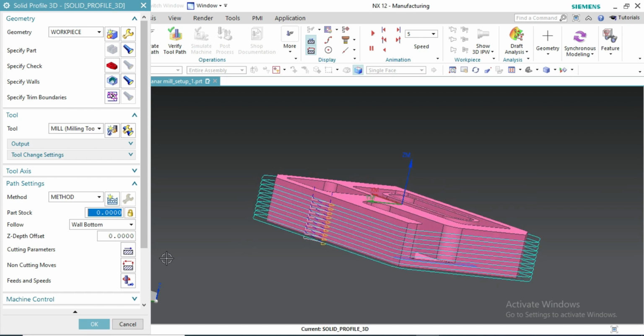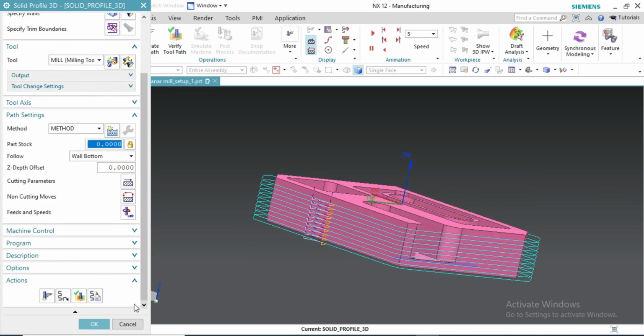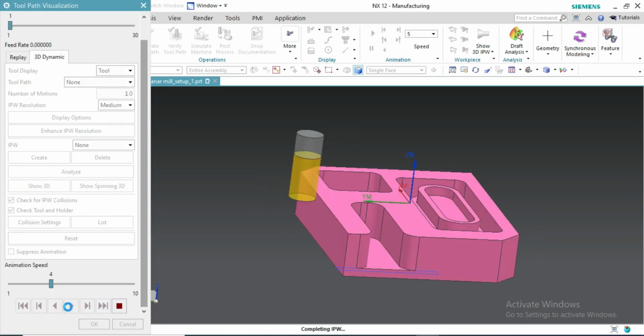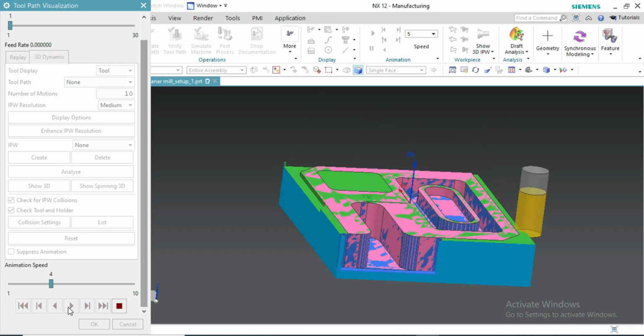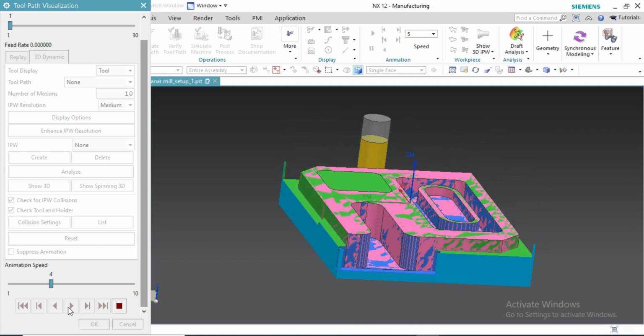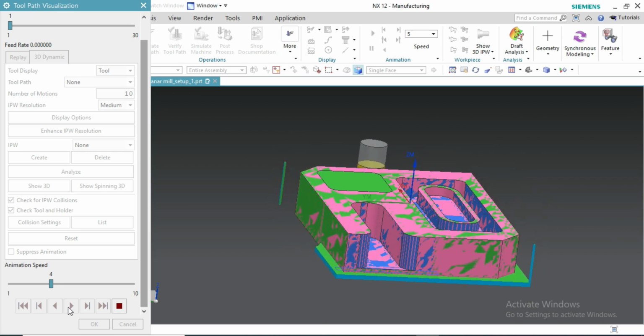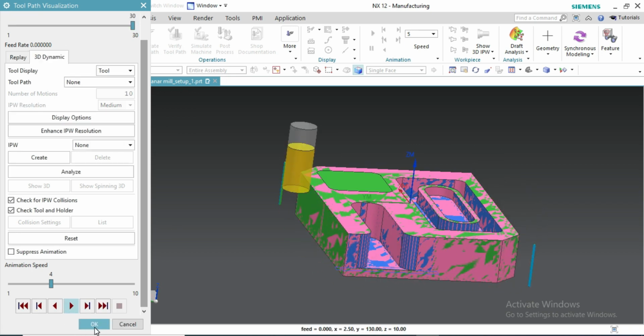How will it work? It will be working. We just cross verify with that. Click to generate. See, it will take the previous step to continue with that automatically. It doesn't need, it will take and lift off and then it will continue.